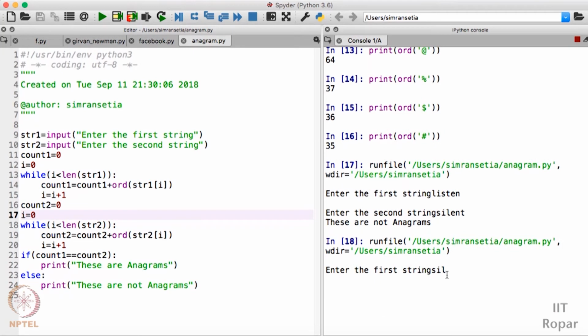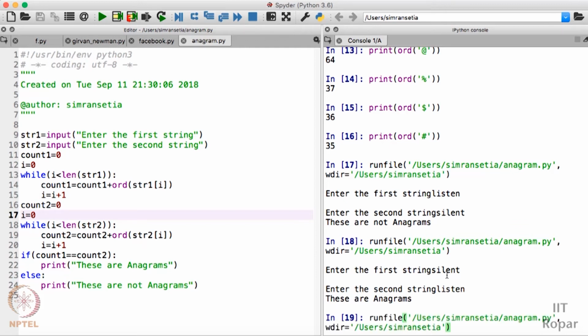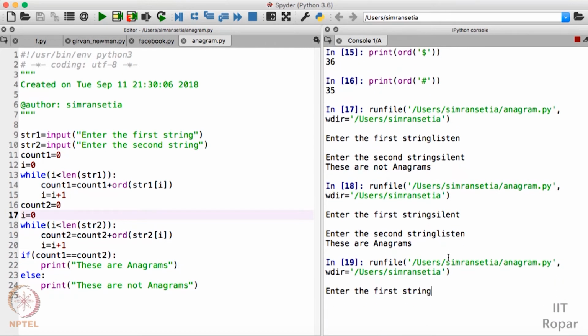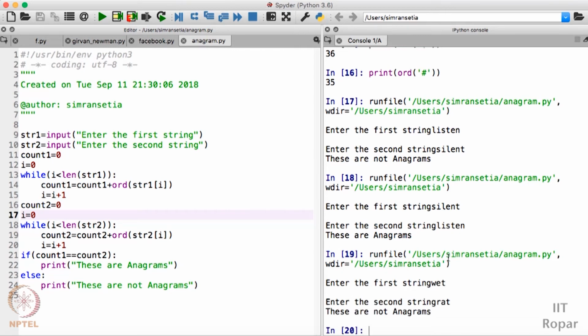I'll write silent and listen. Now let us check whether it puts yes, these are anagrams. These are right. So let me run it again. I'll write some examples which are not anagrams. So I'll write, for example, wet. I'll write rat. These are not anagrams. So our program is giving us the right output.